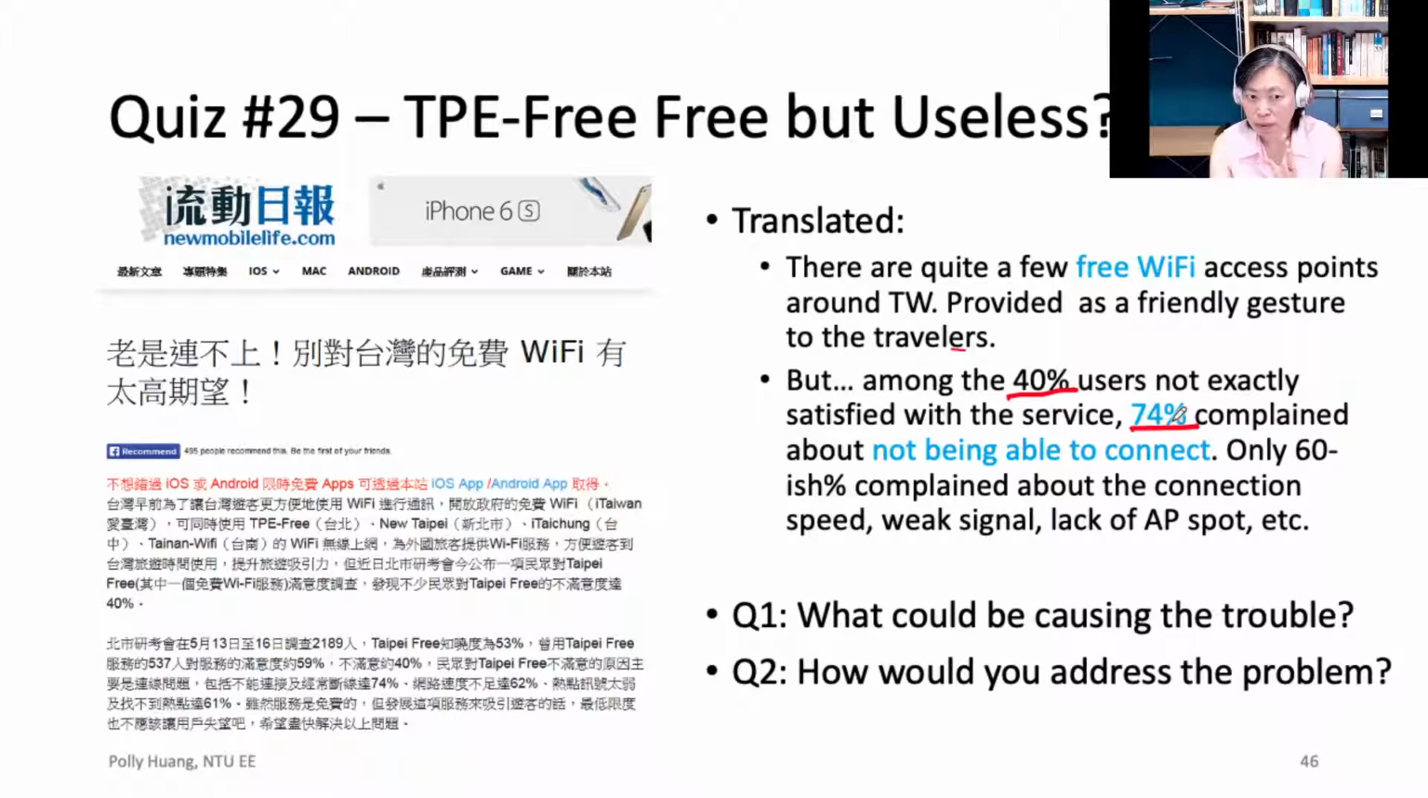74% of us complain, hey, we couldn't even connect at all. Not to mention that the connectivity might be bad, or somewhat intermittent, meaning sometimes connected, sometimes off, on and off. The vast majority of the complaints are this: we couldn't even get connected.